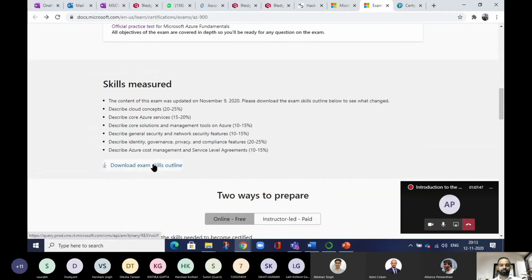These are the topics which you can go through, that are absolutely basics, covering what is cloud, cloud concepts, and Azure services, and further you can see from this official link of Microsoft.